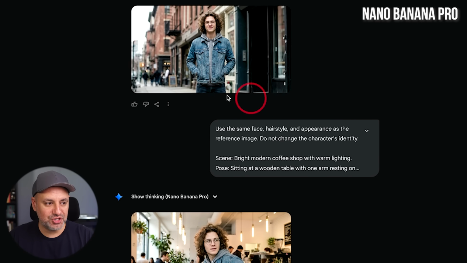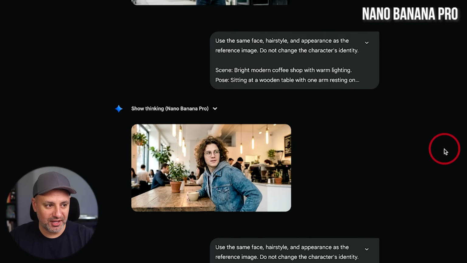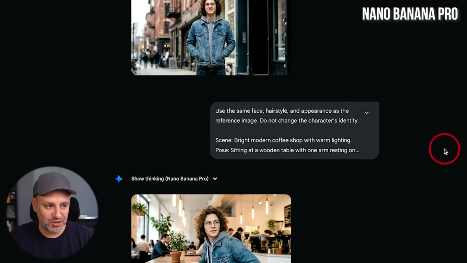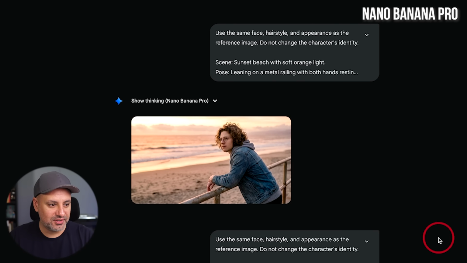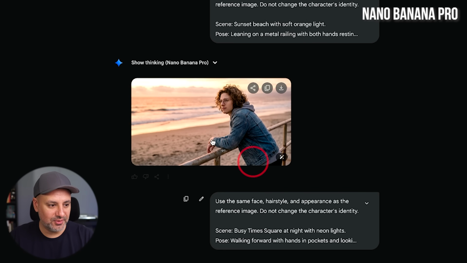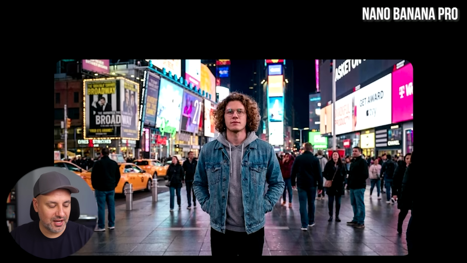Now here's what we got out of Gemini, original creation here. This is in the coffee shop. Again, I would say that is definitely the same person and he kept the clothing exactly the same. So that's what we were looking for. Here is on the beach, leaning on the rails. Very good there. And here it is in Times Square.